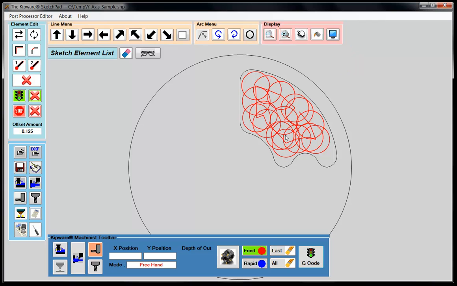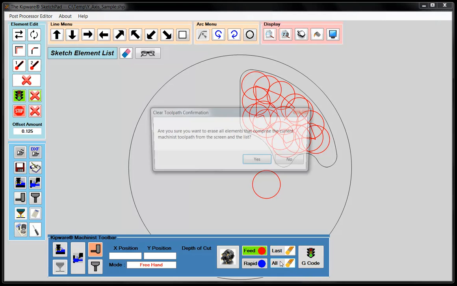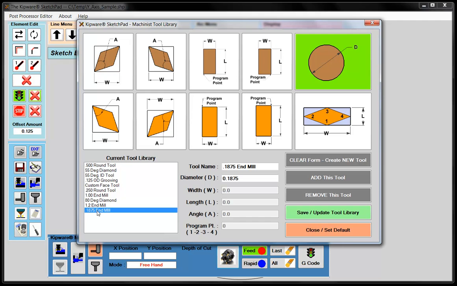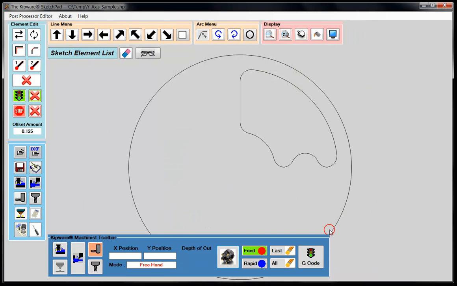So we've roughed the toolpath now with that 1/2 inch end mill. Now what I'm going to do is erase everything that I've done. I'm going to go and grab a smaller tool. I'm going to grab this 1/8 end mill, and now you can see that my Machinist Mode is now a smaller tool. What I'm going to do is start around the center of the pocket.